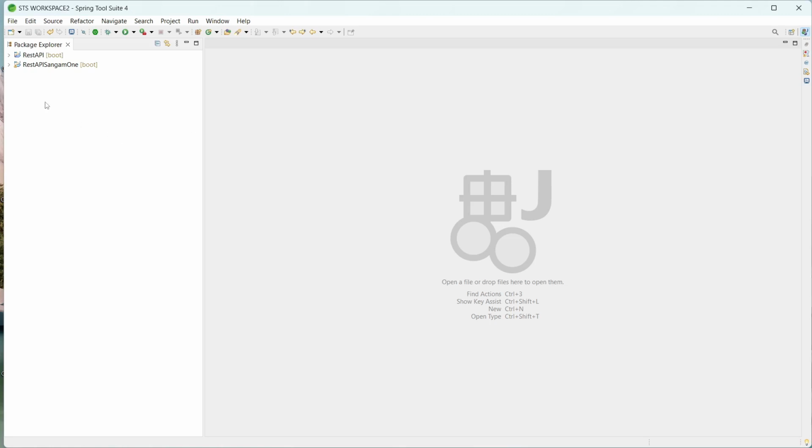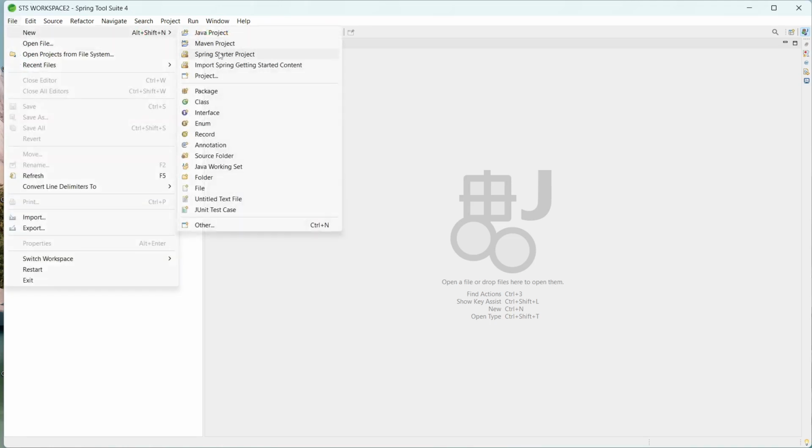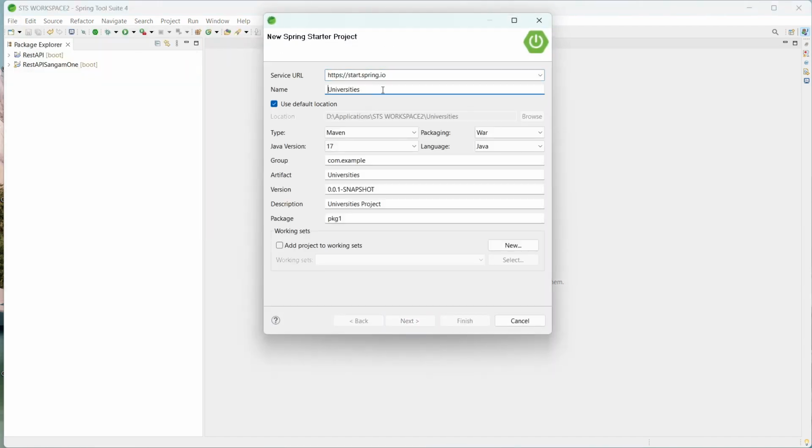First I will show you how to create a Spring Boot project. Open Spring Tool Suite and click on File, New, and Spring Starter Project. Here you have to give your project name, select Maven, packaging as WAR file, language Java, and select Java version as 17. Here you give your project description and your package name.